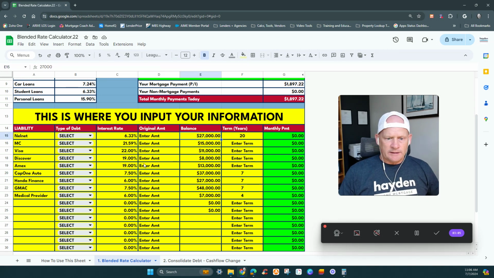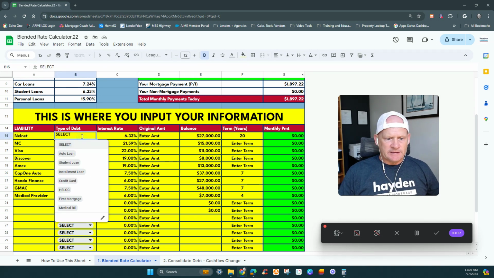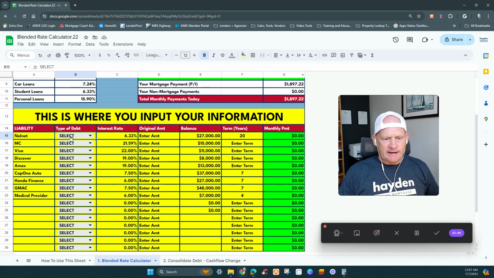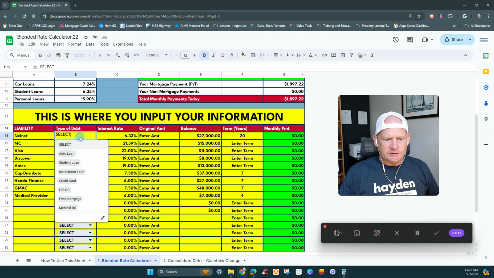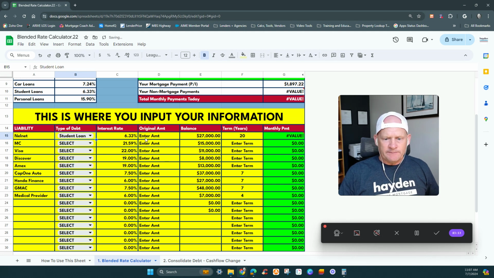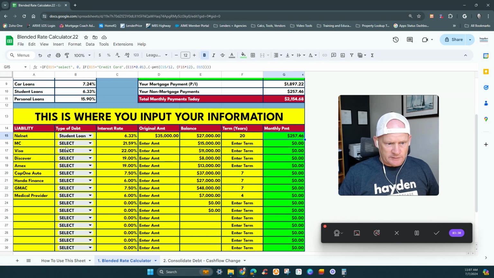So right out of the gate, if something says select, then it's blanked out, right? But in this case, Nelnet, that's a student loan company. Okay, we need to enter our amount. What is the amount of the original loan? So I took out a $35,000 student loan, let's say. Okay, I had a 6.33% interest rate on that, and it's a 20-year term. Then that means that I've got a $257.46 a month payment.